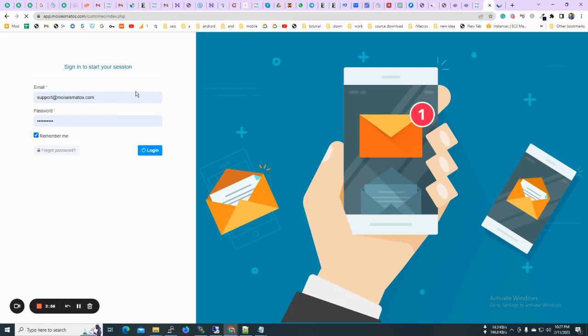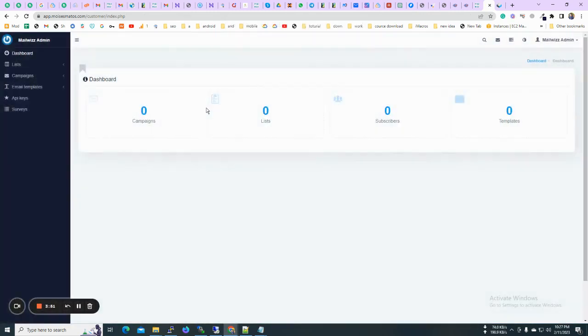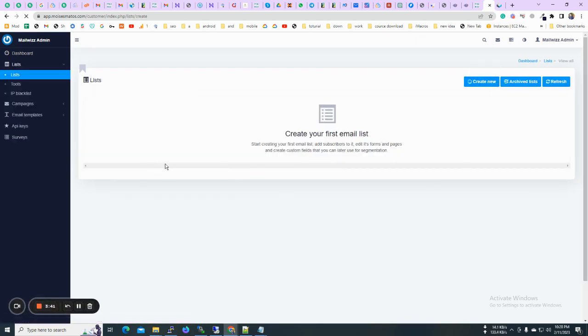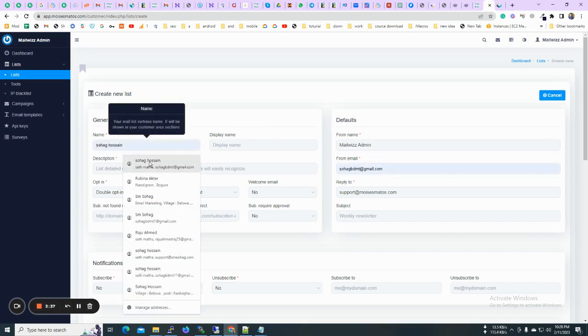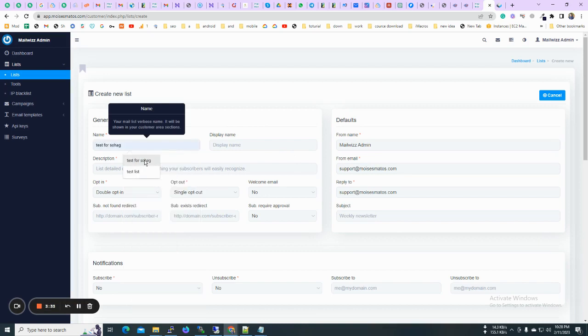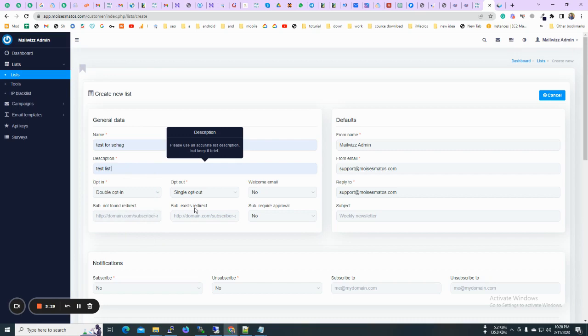After logging in, you can see your customer area. The customer area is the main thing. You need to create a contact list and a campaign. So let's create a new test list. Just fill in this information with yours, like test. Test. That's my name. Test.